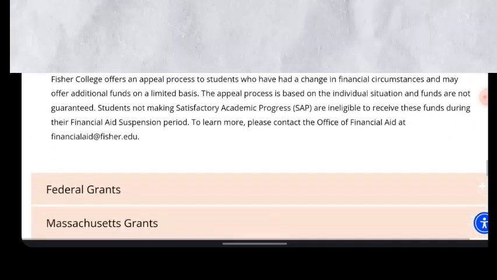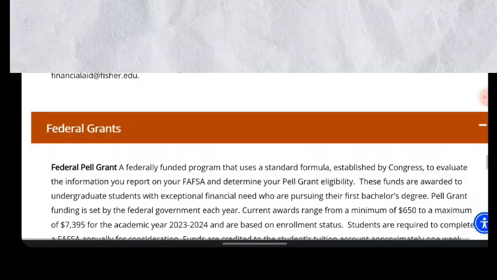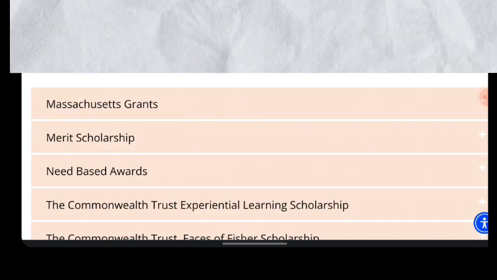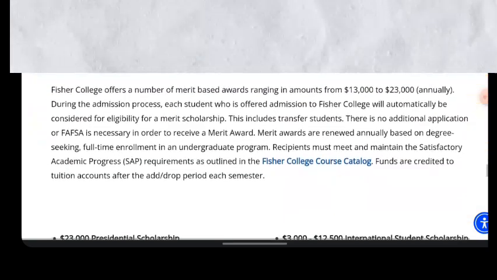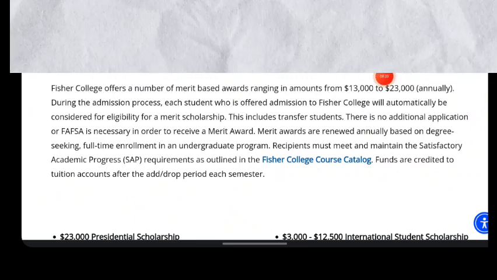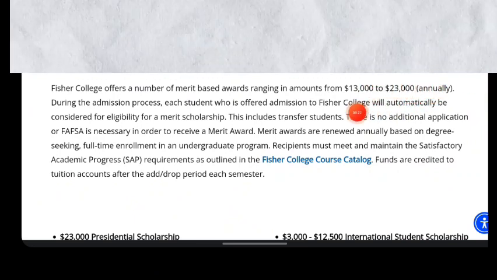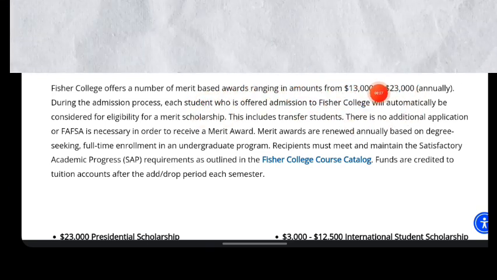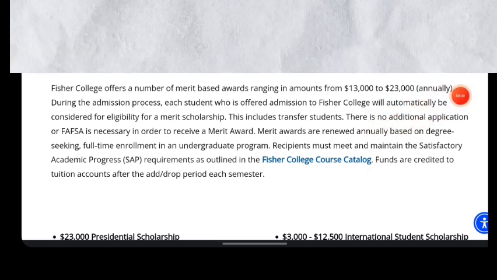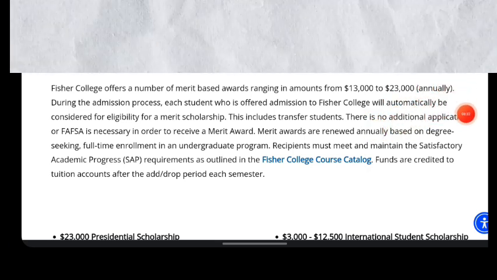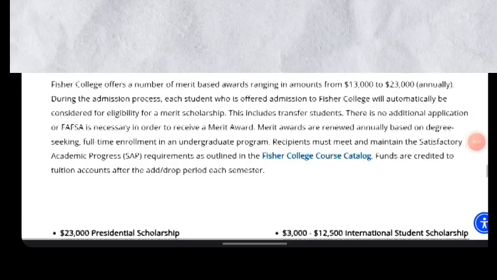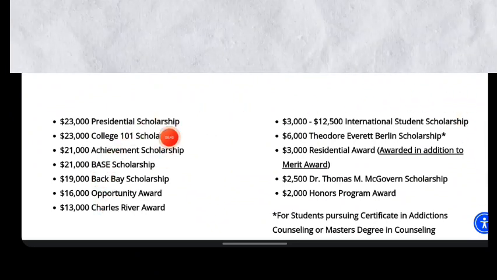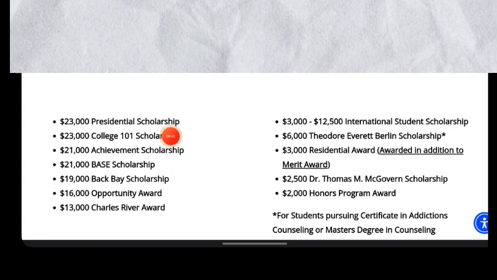Make sure you read the information about each of these scholarships before you start your application. But one thing is that you're going to get funding from your school. They have the federal grants. They also have the Massachusetts grants. They have the merit scholarship. This merit scholarship is the one that carries most of the funds, and this college offers a number of merit-based awards ranging from $13,000 to $23,000 annually. If you are getting this fund, it's a good one because it will help you a lot to cover your tuition. And here they have a breakdown of how this merit-based scholarship goes.